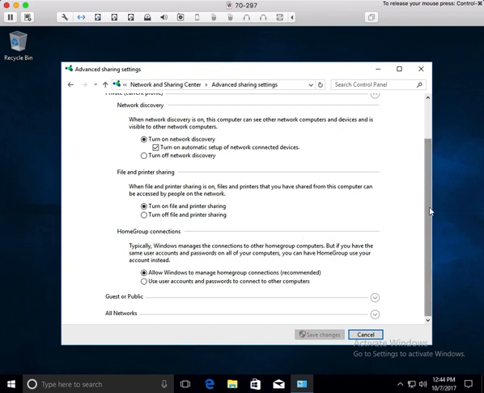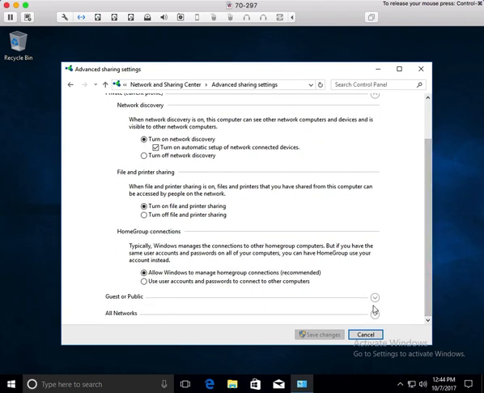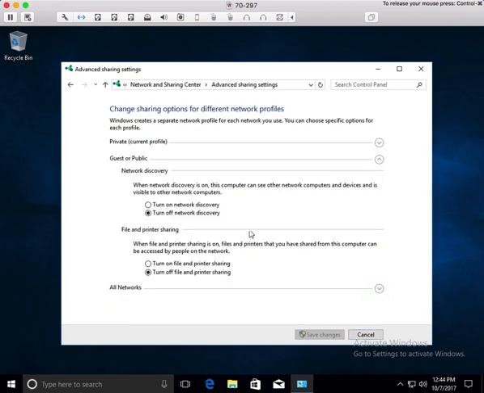Now, this is all the configuration for the private or my current profile. We also have a guest or public profile, which in this case, you can see network discovery is turned off, file and printer sharing is turned off. So if you were to log in as a guest, you would not have all the features that you would if you're logged in with a private account.